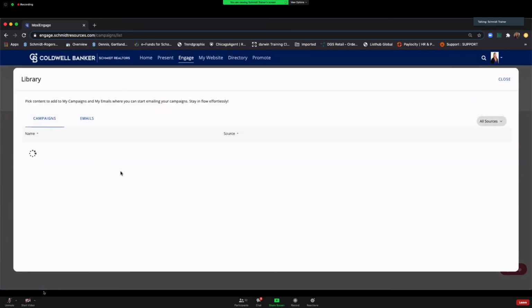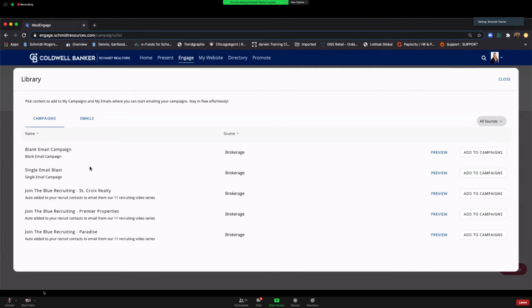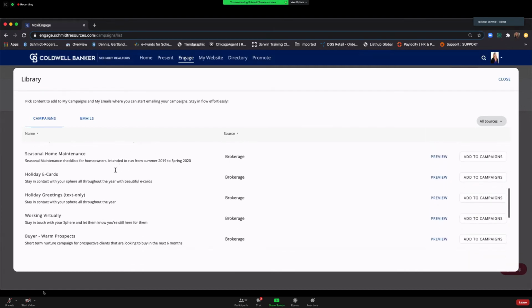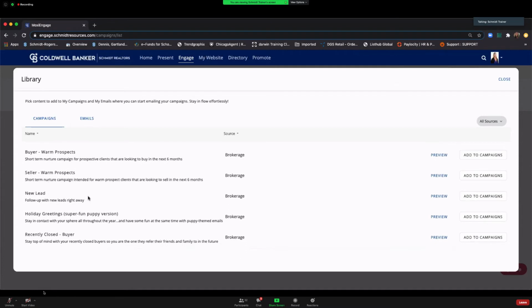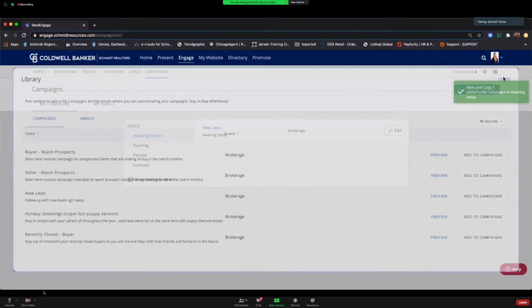Let that load. And it shouldn't take but just a second. When I was in here earlier, it did take just a little bit of time to load. So we will wait for that to spin. And then you just scroll down to find where it says new lead. I have to move this little box real quick. So new lead, you can preview it if you want to see what it looks like, or you can click add to campaigns. So if you want to turn this on in this way, you just click add to campaigns. It pops up that green box, yay, it worked. And then you can click close.